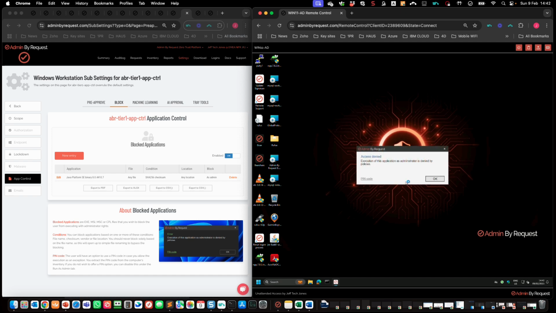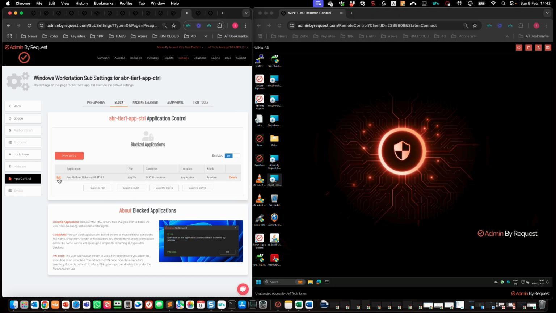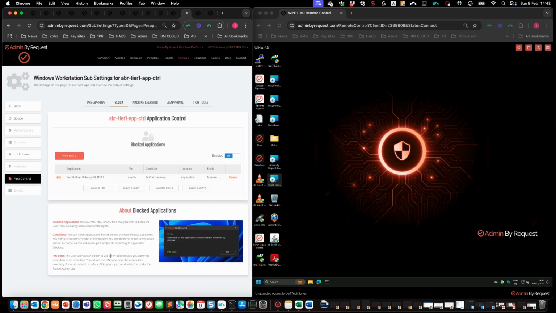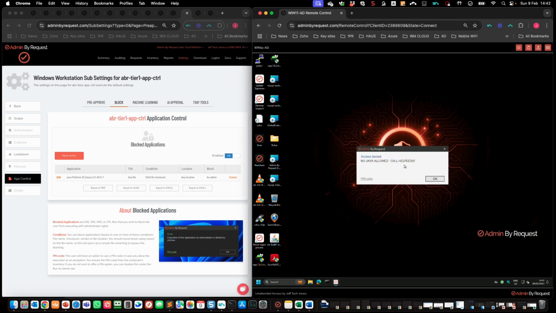It's blocked. Excellent. So what I could also do is edit the rule and put in a blocking message: No Java allowed, call help desk, and then you could put the number in if you wanted to, like so. And here we could put an internal comment in as well. But if I just hit yes, save here, then if I try and run that, you can see I get the message.